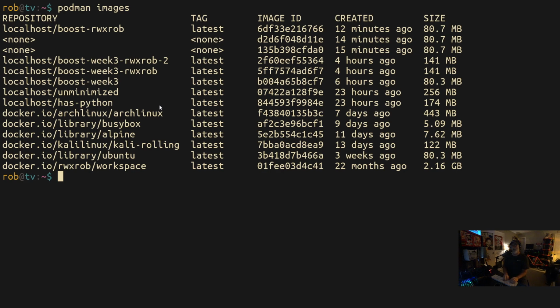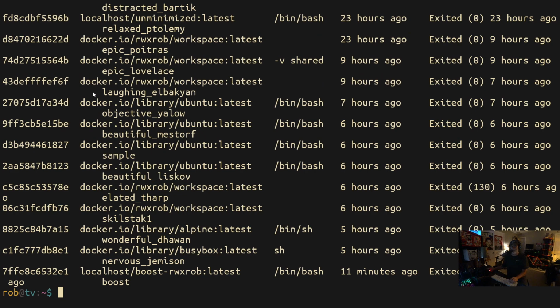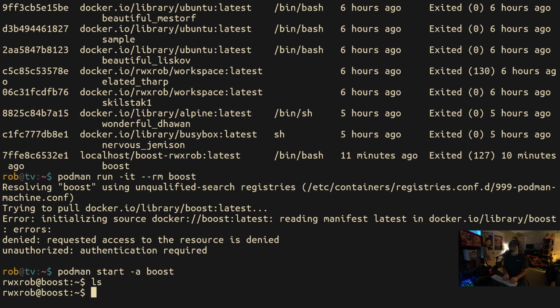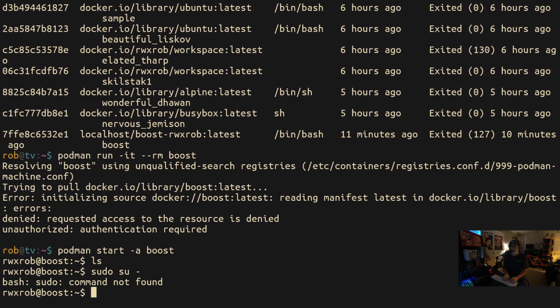So let's go ahead and do this. Let's say podman. So we have our image, right? Our boost rwxrob, and we also have our last working container, which can't be run as root, right? And let me show you what I mean by that. So let's just remind everybody. So podman run -it --rm boost. Okay, so we're going to run from the boost, and actually whoops, not run. I meant attach. What am I doing? Dummy. Podman start -a. And so you see, now I can't do anything as root, right? I can't do anything as root.